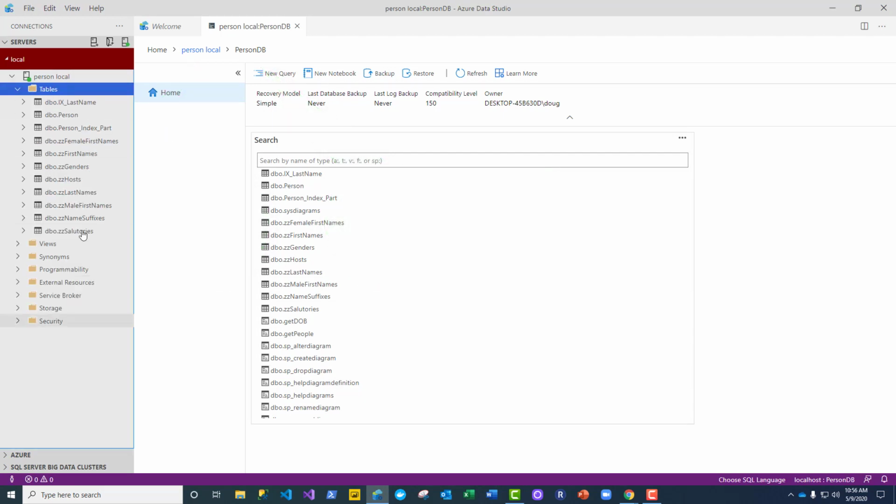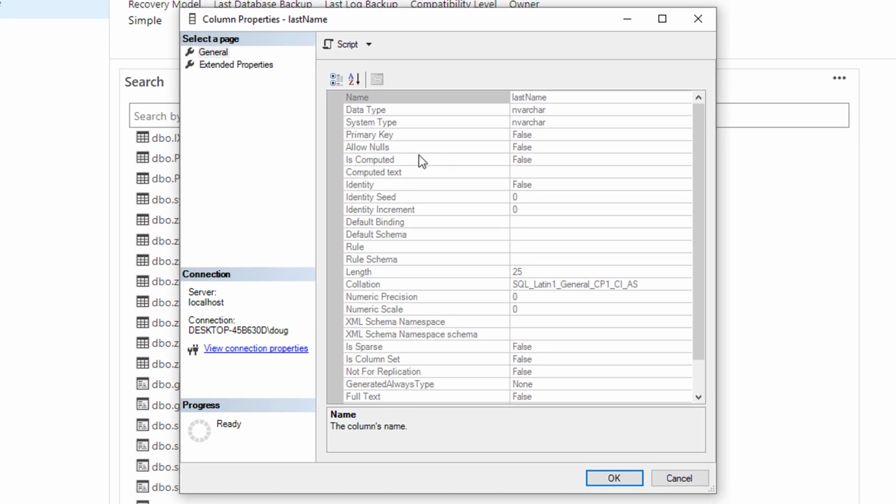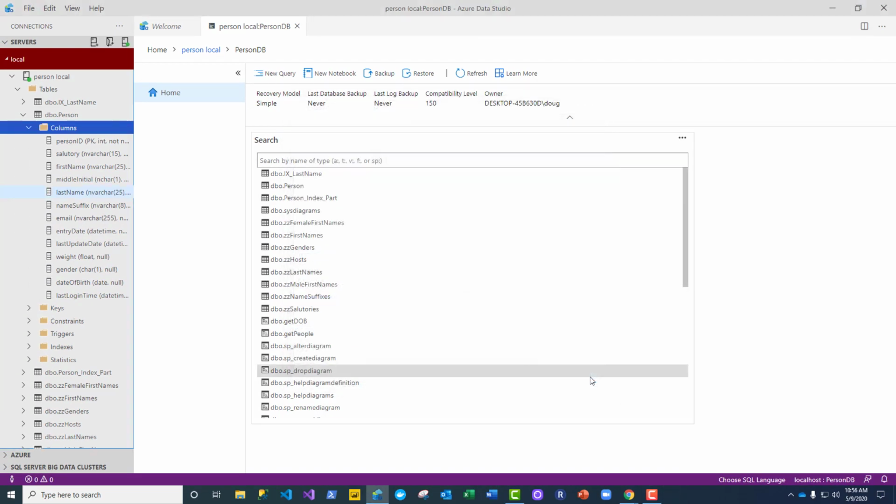So on the left hand side I get this explorer kind of window where I can expand and contract different pieces, and I have right click context sensitive menus, and I can look at, say, the properties of this column. And you should recognize this if you're familiar with SSMS. This is very similar to what I would see if I did a right-click properties in SSMS.